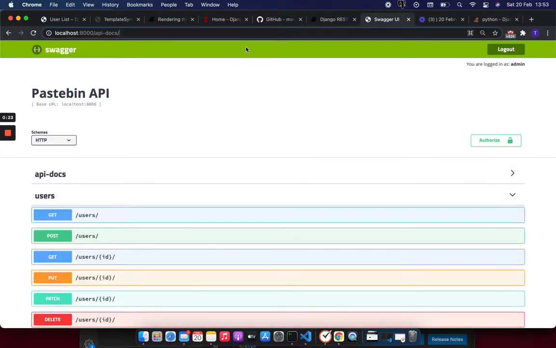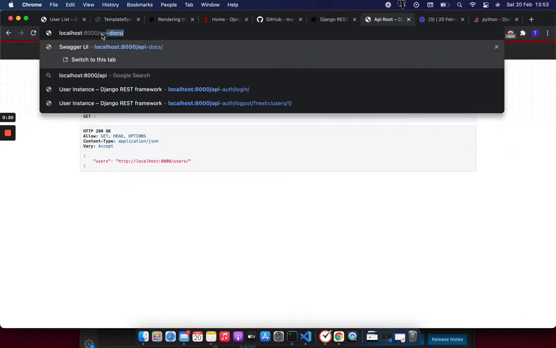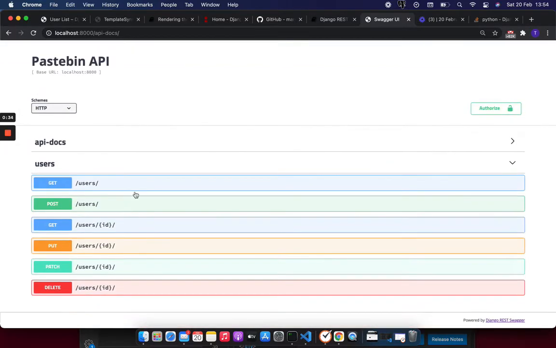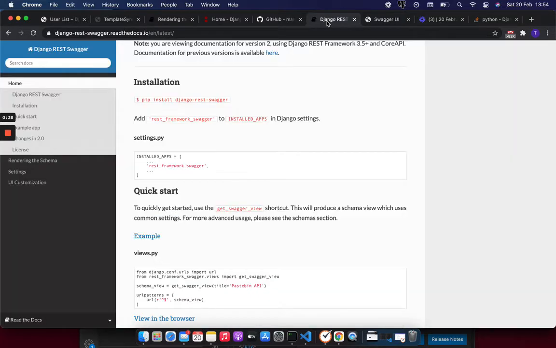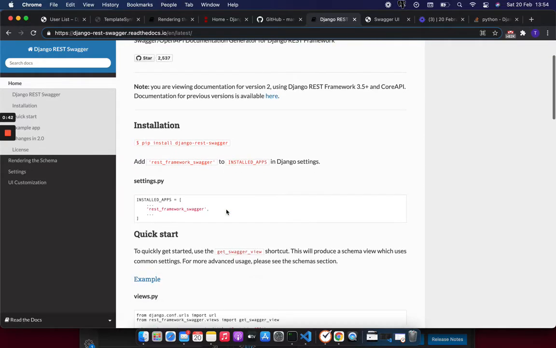I would like to also mention that I have Markdown for Django REST, but I also wanted to have documentation done using Swagger. So our setting up is pretty straightforward. So there's this site, Django REST Swagger. So just do a pip install.